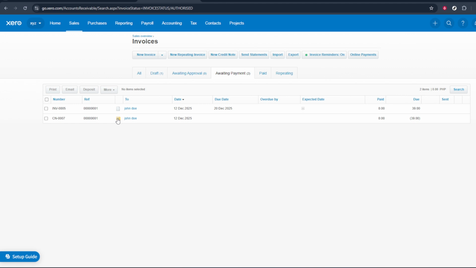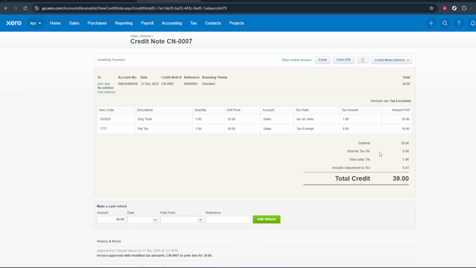Now look through the list in the Awaiting Payment tab and click on the specific invoice that has a credit attached to it. You can use the search box to find it more quickly by typing in the customer's name, the invoice number, or the amount. Once you've found the right one, click on the invoice to open the detailed view. Here, you'll see any associated credit notes, payments, and remaining balances.